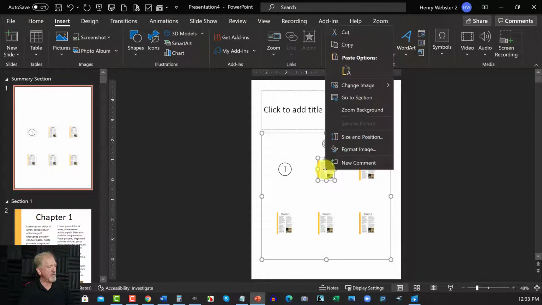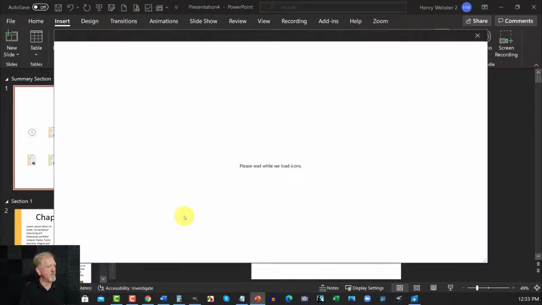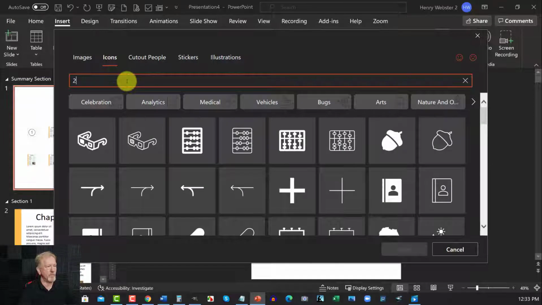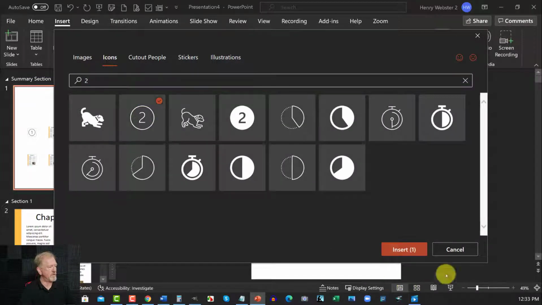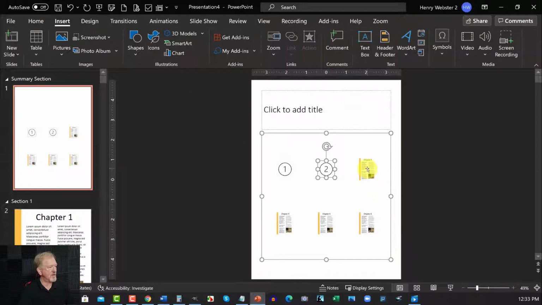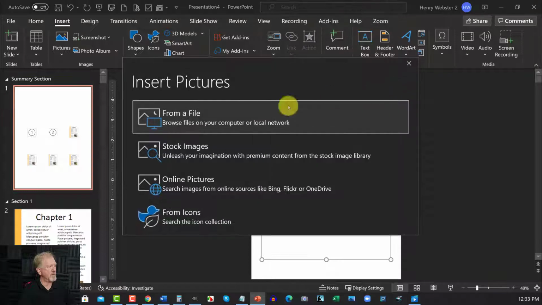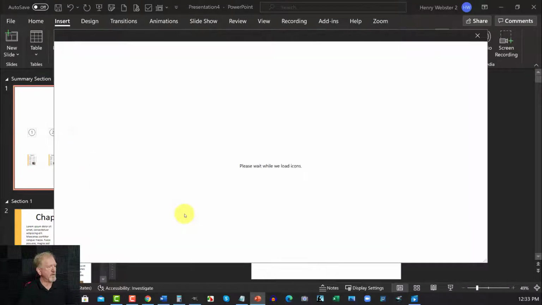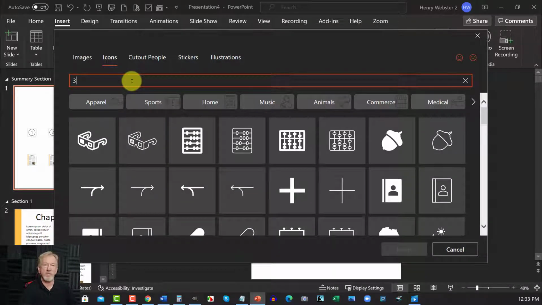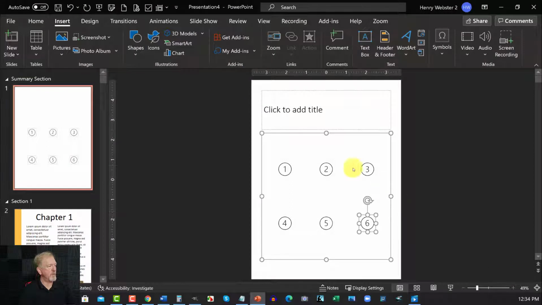Do the same thing: right click on this, change image, go to icon, and then hit number 2, and we'll just repeat the process until we have completed all 6. It's very, very simple. I think you've got the picture. I really don't need to show you any more, so I'll just pause the video until I have finished what I'm doing here. Now we're back.